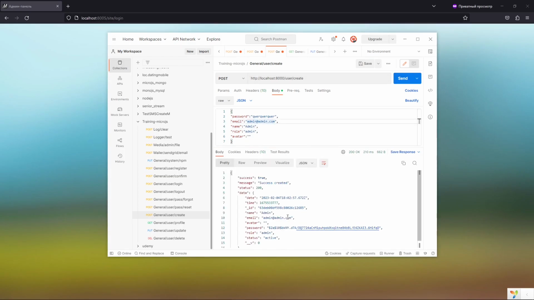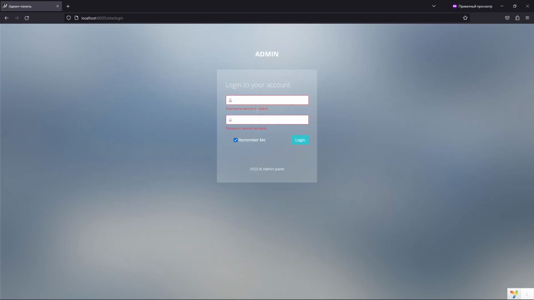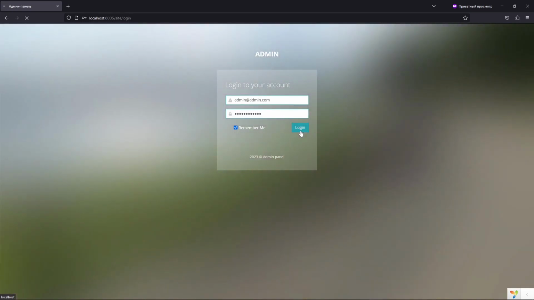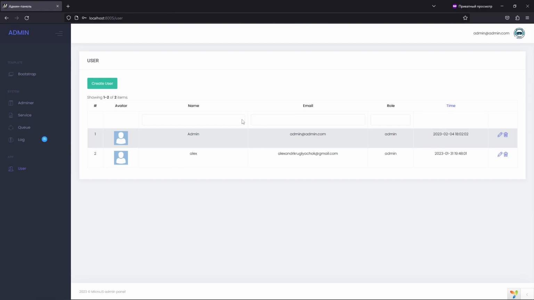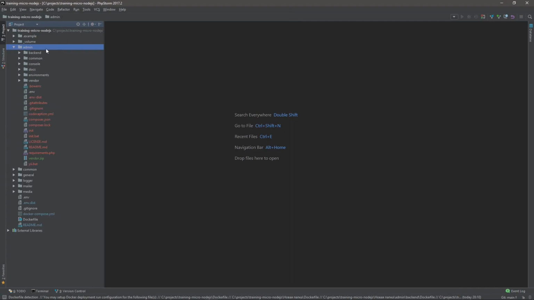OK. Let's log into the admin panel. Fine. We've logged in, and we were redirected to the page of all users. Let's take a quick look at how Yii2 is assembled.